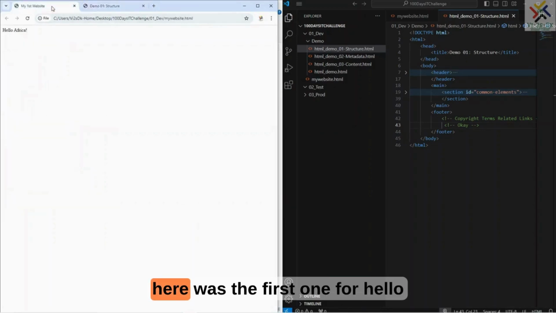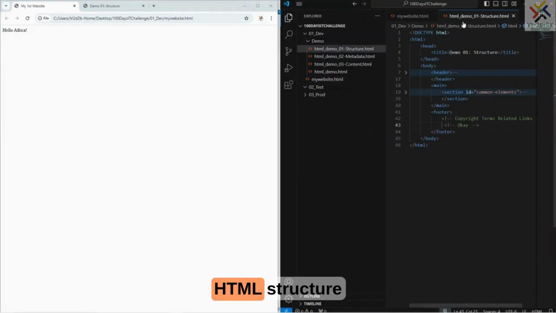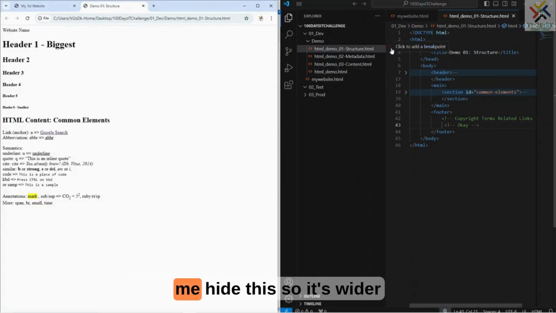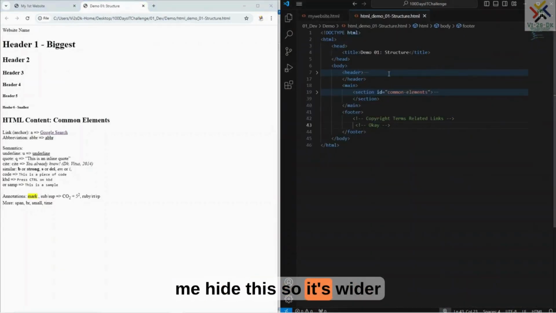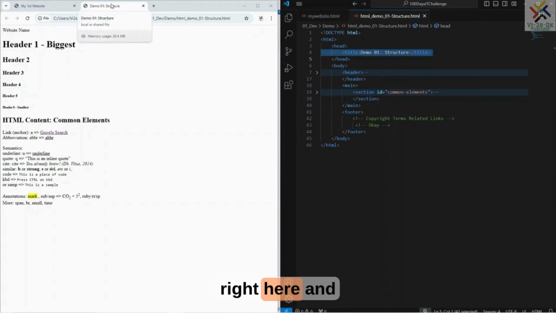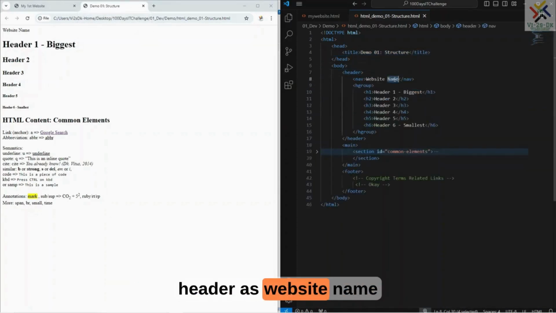Okay, here was the first one for Hello Africa, my website. The next one, which says HTML structure, is right here. And you can notice that, let me hide this so it's wider. If you look at the head, the title actually matches the title we have right here. And if you go into the body section, the header has the website name, which is shown right there.